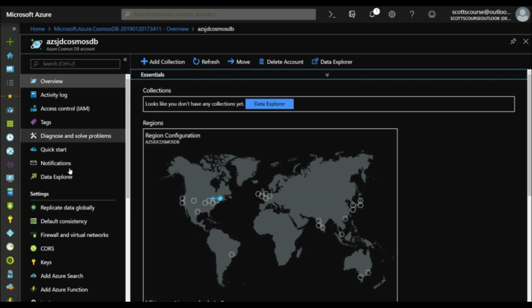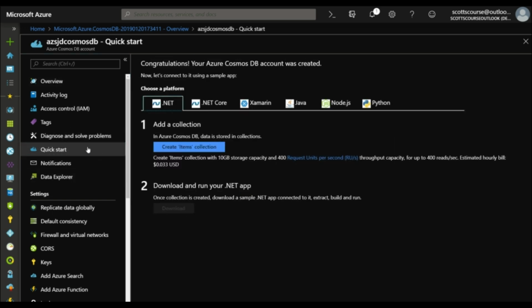Okay. Now let's go back to the quick start. We can see here Microsoft is setting us up so we can create some basically dummy data. We can create the items collection, and it estimates 3 cents per hour hourly bill. It's actually pretty cool that it tells us here. So we can basically get our collection going and download a sample app to experiment with it if we wanted to go that route.